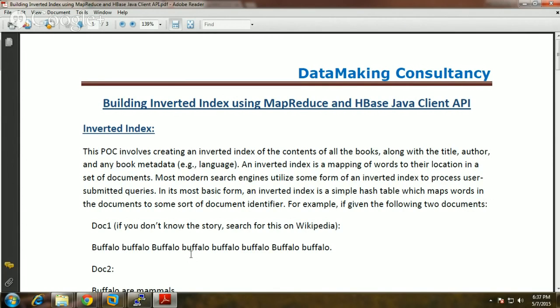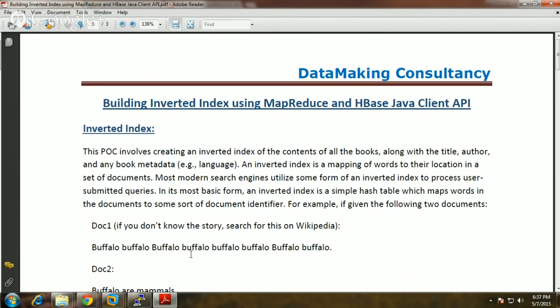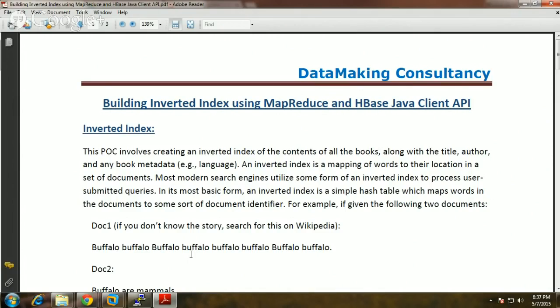So we have a set of documents, n number of documents, and we write a MapReduce program. Whatever file you give to the mapper, it is similar to the word count program. It will process each file, split the words, and find the number of occurrences of each particular word. Then we form each word with the file name.